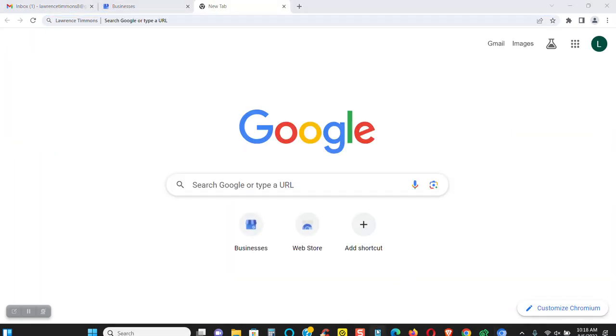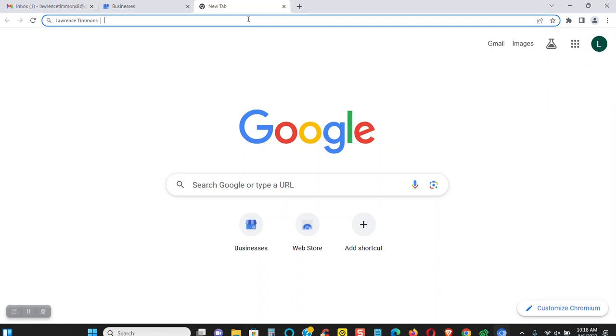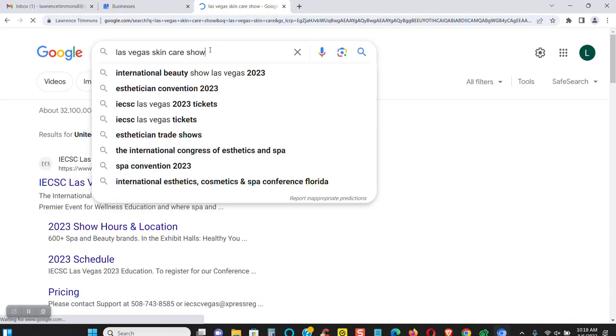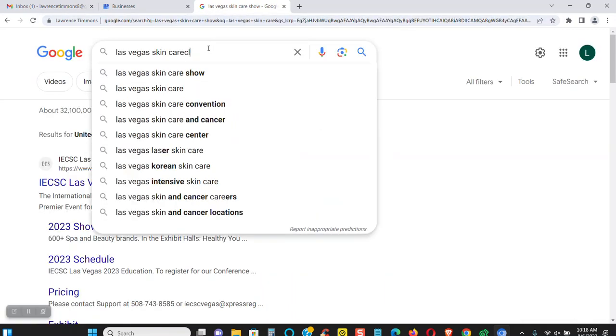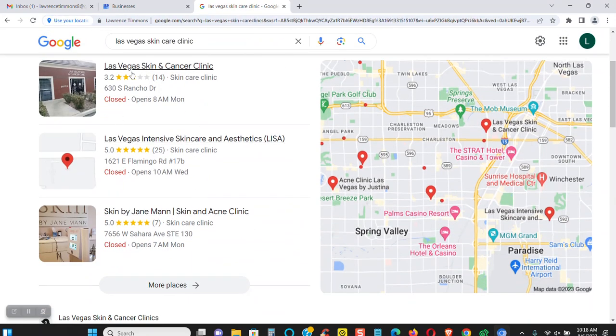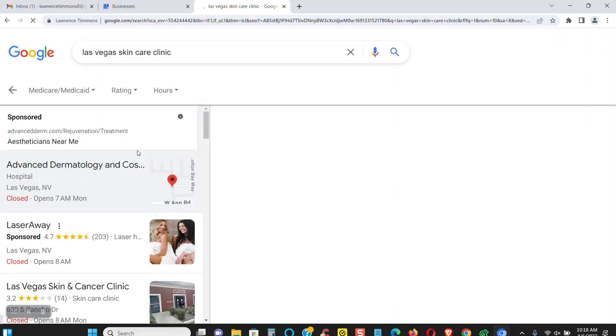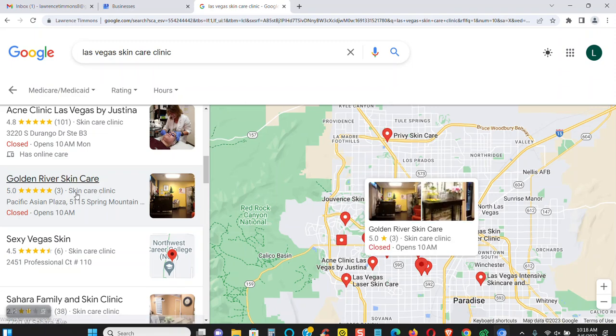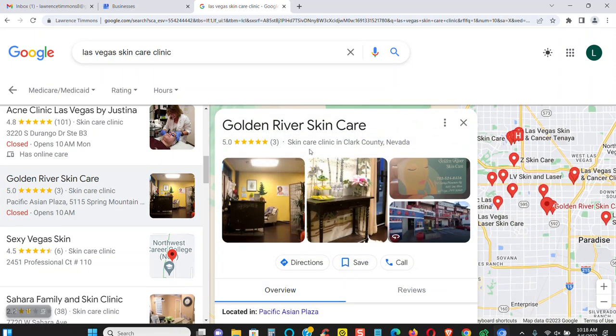So my address is in Denver, and so I'm just going to pick something in Las Vegas. It doesn't really matter. All right, so Las Vegas skincare clinics. I'm going to look for something that doesn't have the city name in it. And in this example, I think I'm going to do Golden River Skincare. So it's in my same category, and I'm going to use their name. So let's go ahead and do that.